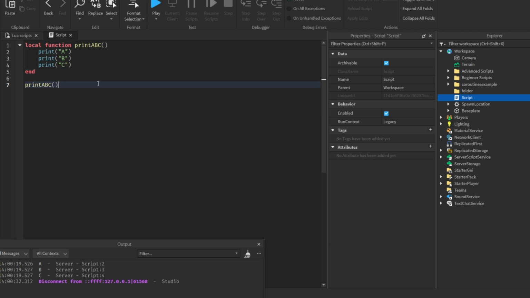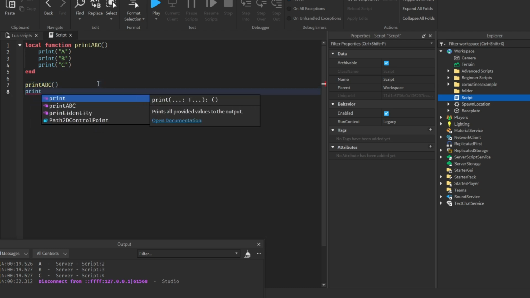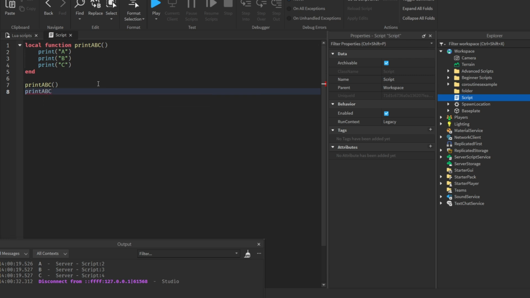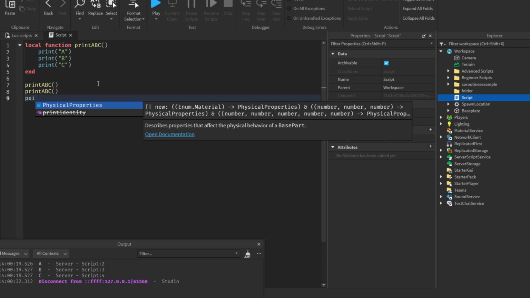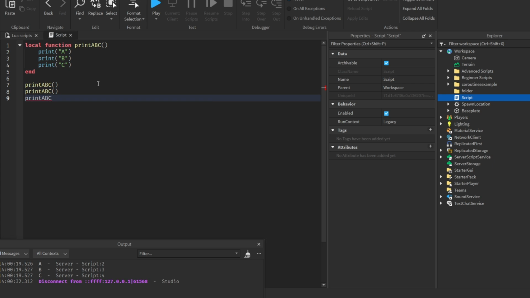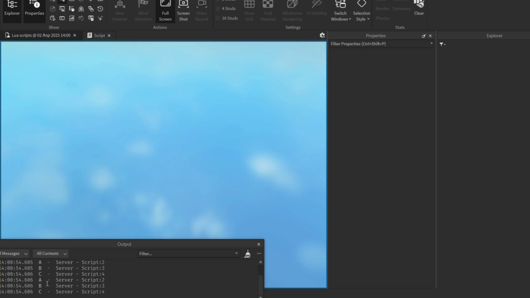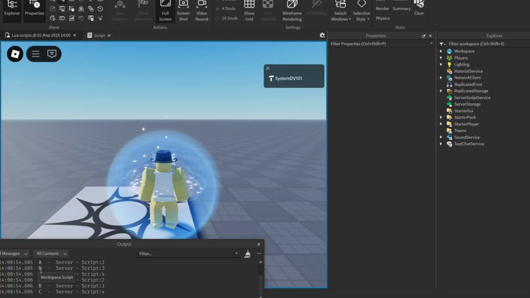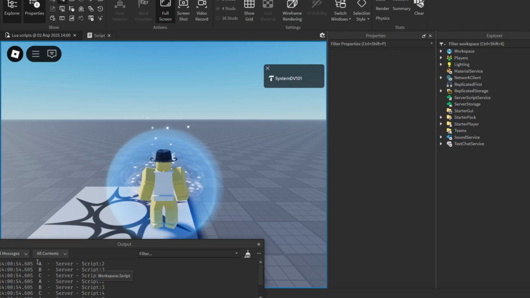You can call your function as many times as you want, and in this case, it's going to print A, B, and C 3 times because we called it 3 times. As you can see in the output, the function got printed 3 times because we called it 3 times. And every time you call a function, it's going to run that code the number of times you call it.